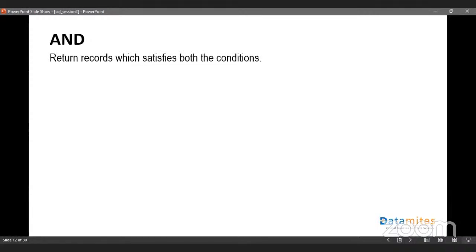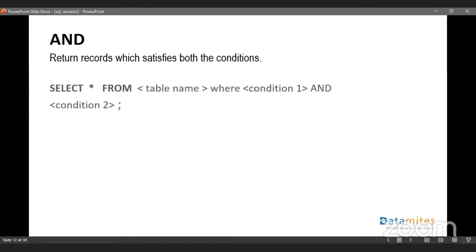The and operator returns records that satisfy both the conditions. I told you that logical operators are used to filter records based on multiple conditions. Multiple conditions can be specified using these logical operators. The and operator will return records only if both the conditions are satisfied. Otherwise, it won't print. This is the general syntax. You just need to remember the general syntax, then you can write a SQL query for anything.